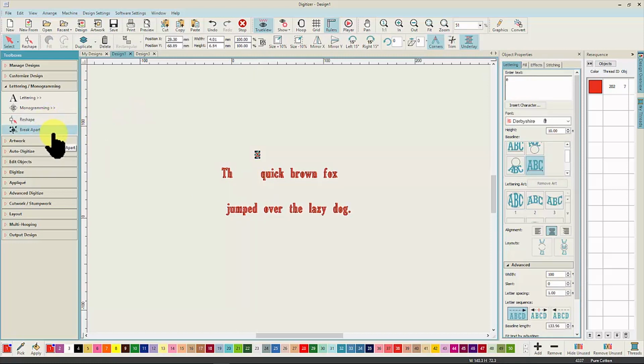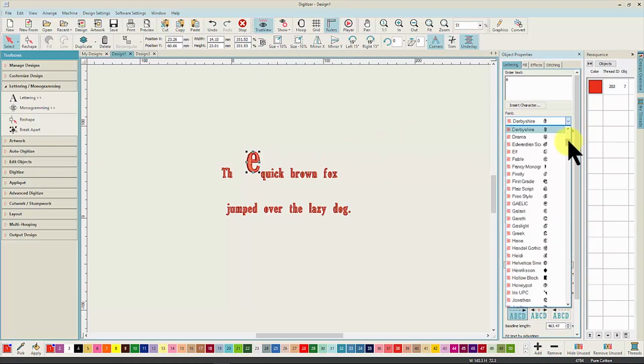Further breaking this down will break that letter into its individual component pieces. I'll enlarge this letter and show you some of the new fonts that are available. They are 3D foam fonts.